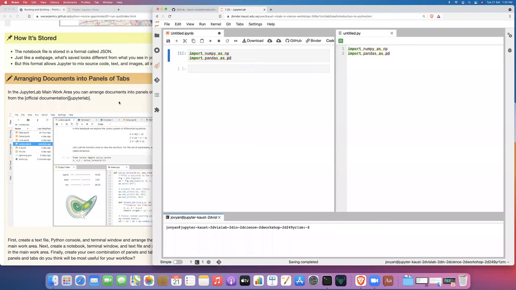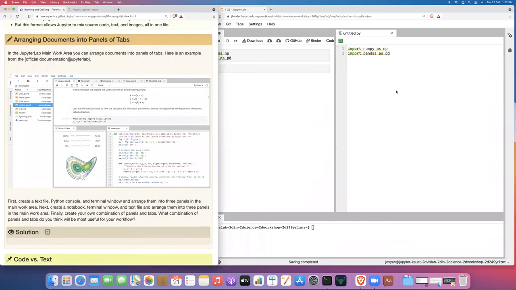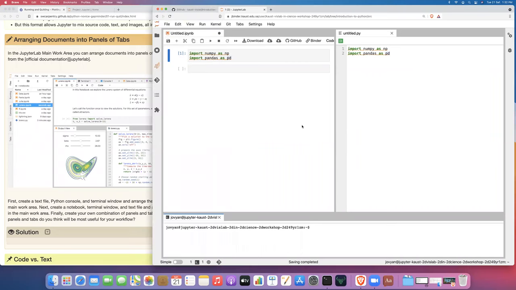So what I would like you to do now is take a couple of minutes and practice opening different types of files and dragging and dropping the tabs around, and try to organize your main work area, such that you get some practice with opening files and get a feel for what your main work area might look like. Okay. So I'll stop sharing my screen for a minute.